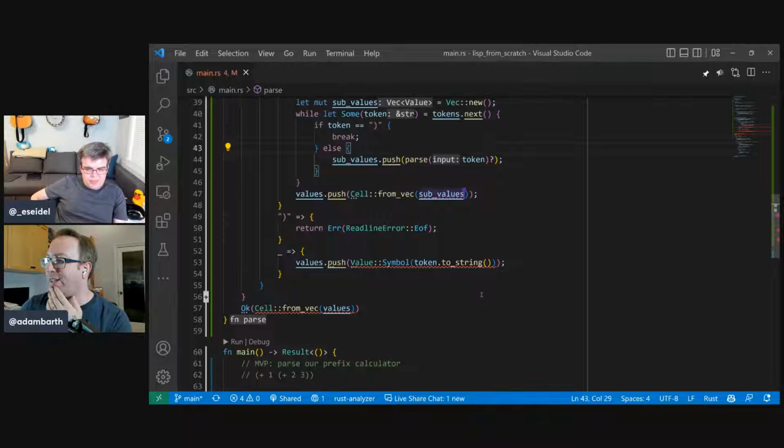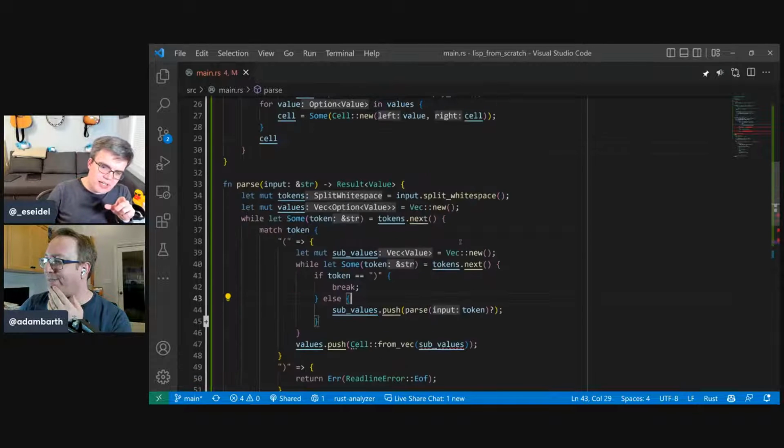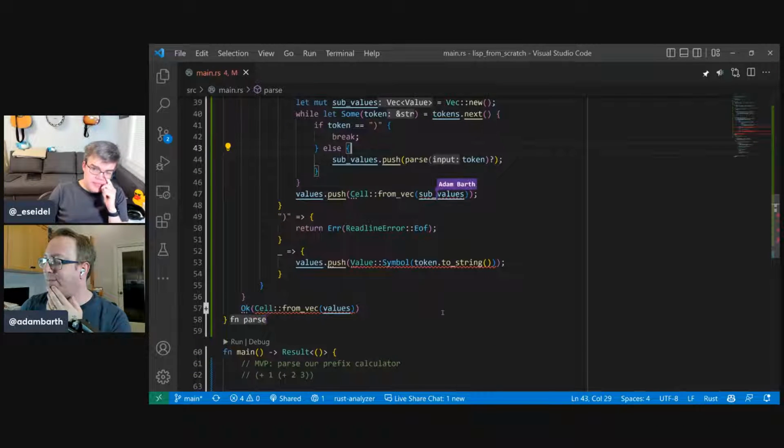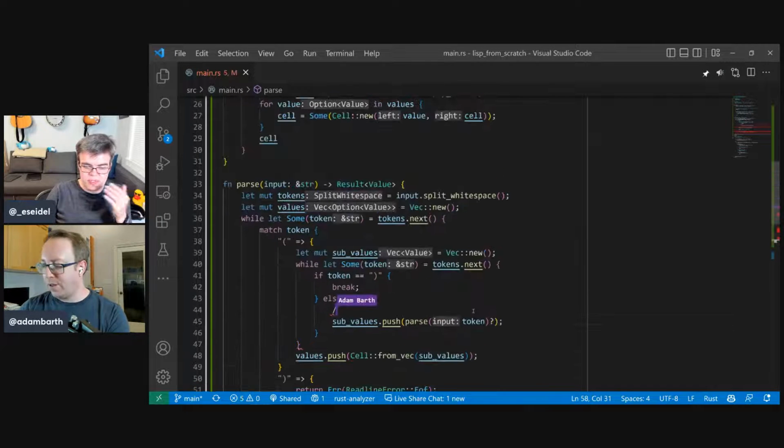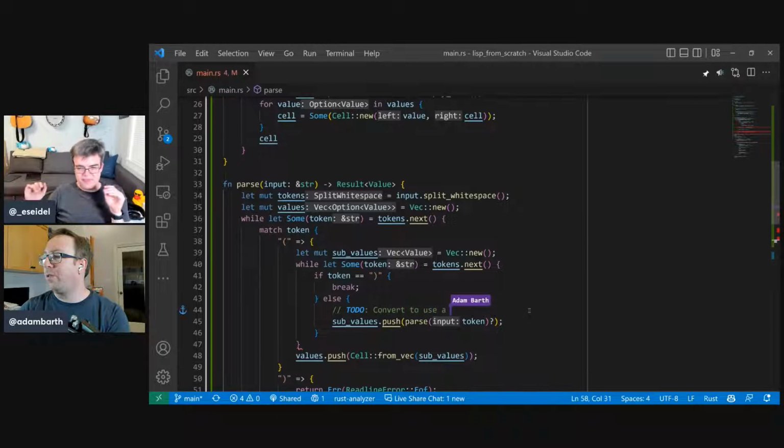And then if we get mismatched parentheses, no good. Otherwise, anything else, we want to take the token into a string and it's a symbol. This seems right, it seems fine. I don't think you're going to end up wanting this to recurse. You're going to want to use tail recursion and turn it into an iterative loop. But let's put a to-do: convert to use a stack rather than using the runtime stack.